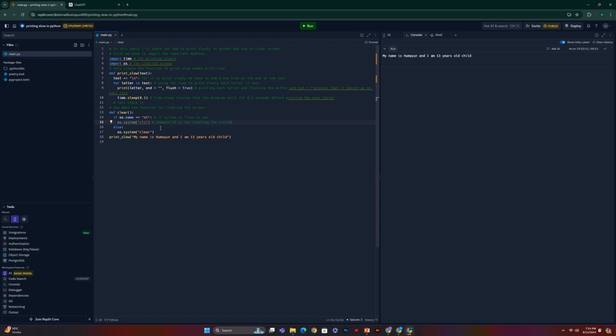print_slow("My name is Humayun and I am 13 years old") prints the message slowly, one character at a time. time.sleep(1) adds a 1 second delay to give time to read the printed message before clearing the screen. clear() clears the console screen based on the operating system. This setup ensures you can see the message before the screen is cleared.